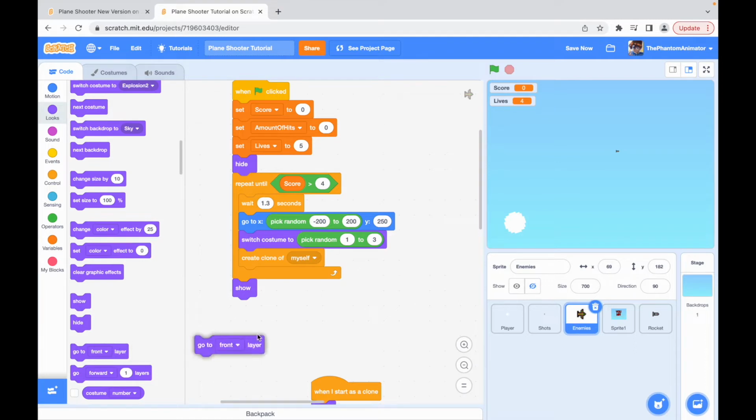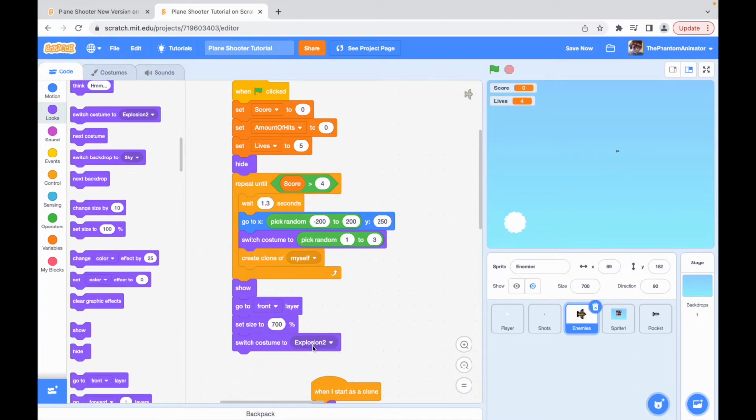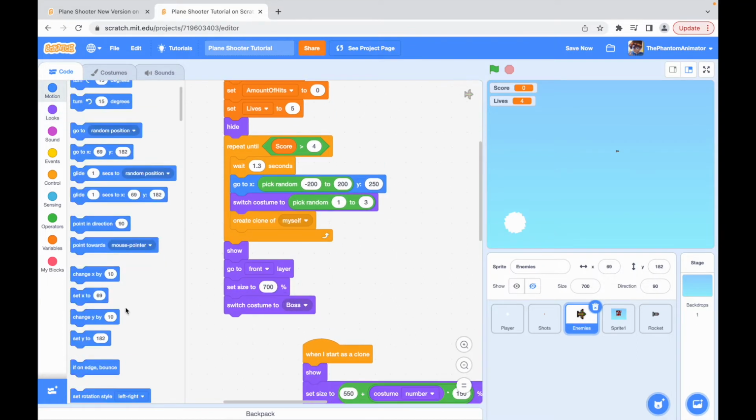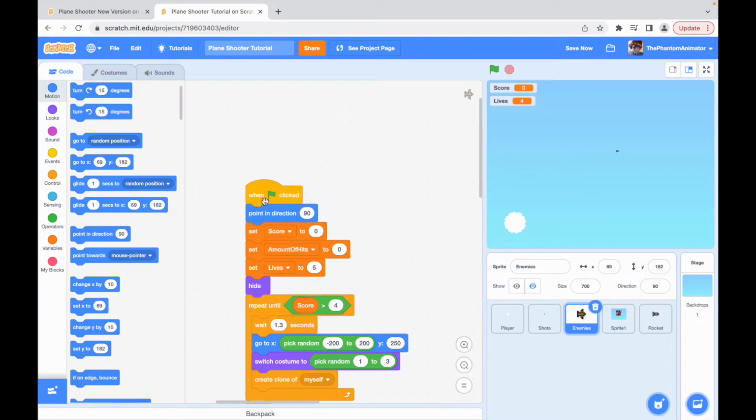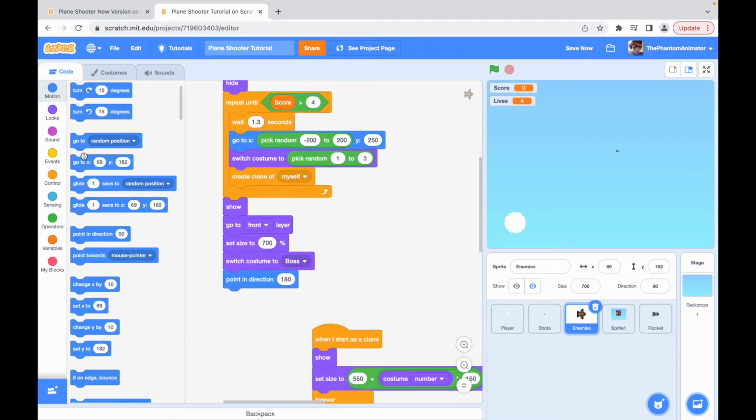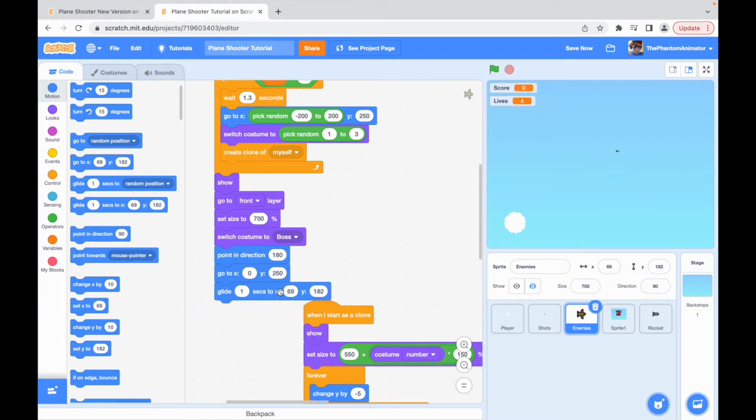Then we will show, go to front layer, set the size to 700%, but of course this is dependent on how big your costume is, so mine is small, that's why this size is so big. Then we will switch costume to boss, and then point in direction 180 degrees, so it is facing forward. But the other costumes are not facing right, so put a point in direction 90 after when clicked. Now we want it to be off screen, so go to X0 and Y250. Then we want to glide it on screen, so glide 1 second to X0 and Y80.